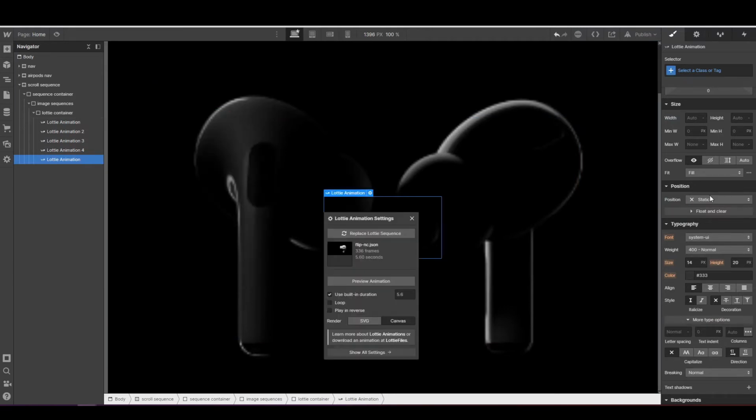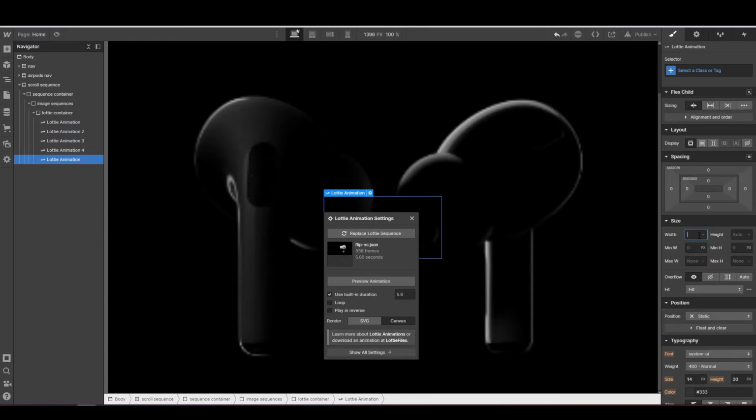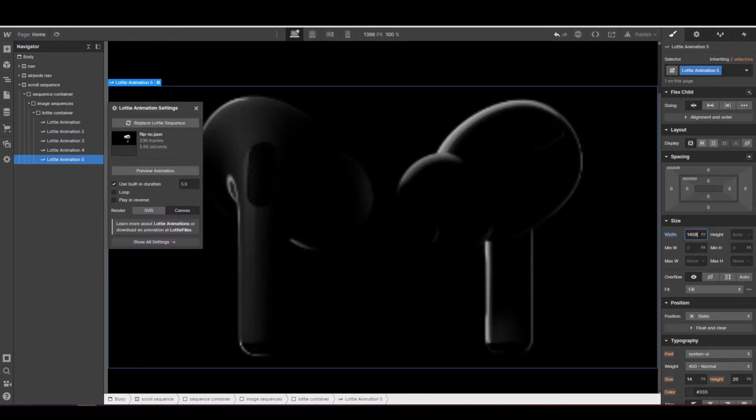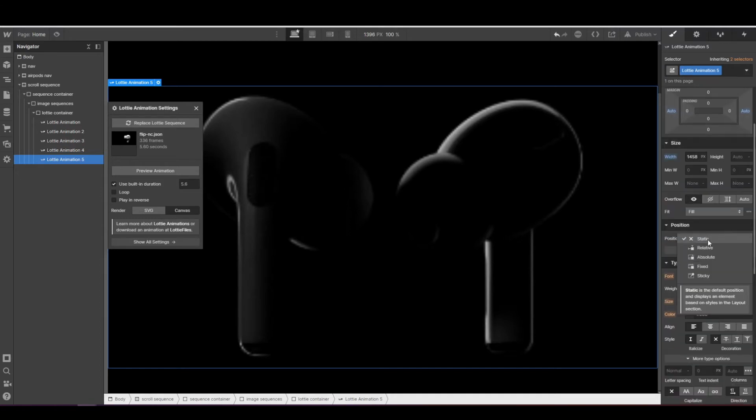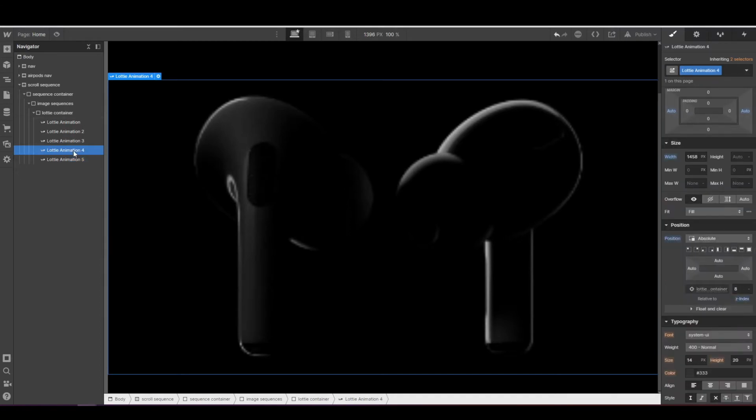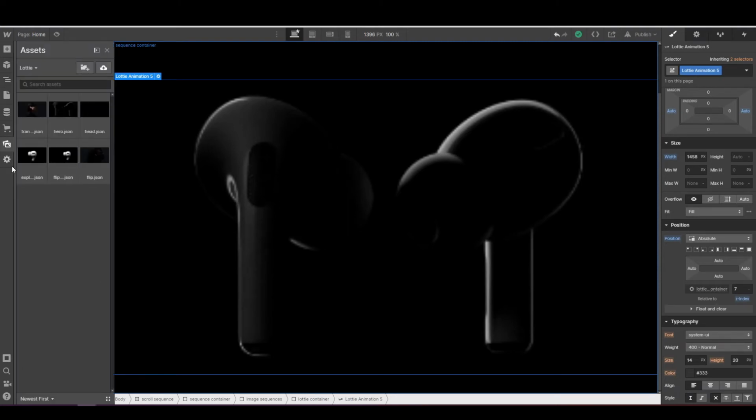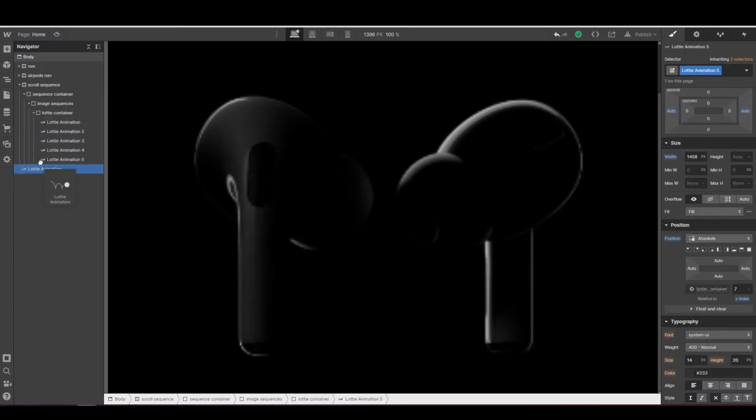Rendered canvas. Like every other one, width of 1458 pixels, margin of auto, position absolute, and the last one had the index of 8. This one has the index of 7, and the sixth one. And we take the last one, and the last one is this one, the transparency. Yeah, this is the last one.